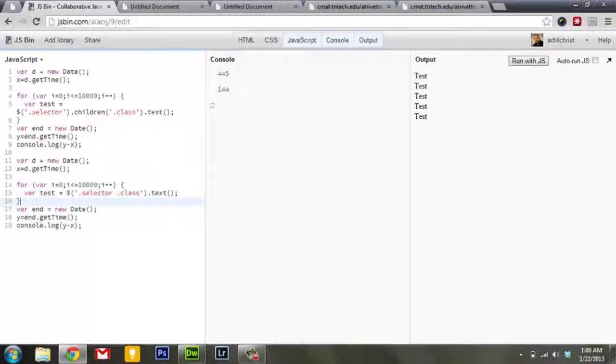Those are milliseconds, so that's saying it took about half of a second to run through and select those elements 10,000 times, and it took 144 milliseconds, or just over a tenth of a second, to retrieve it 10,000 times using the multiple classes down here, just like we would as a CSS selector. So obviously doing it this way is not faster. It's actually 3 or 4 times slower.